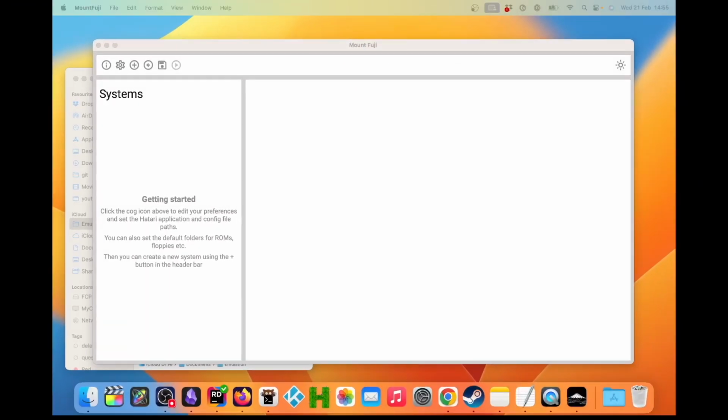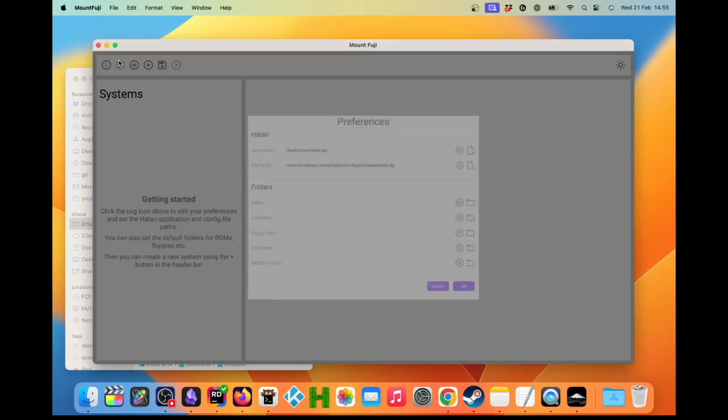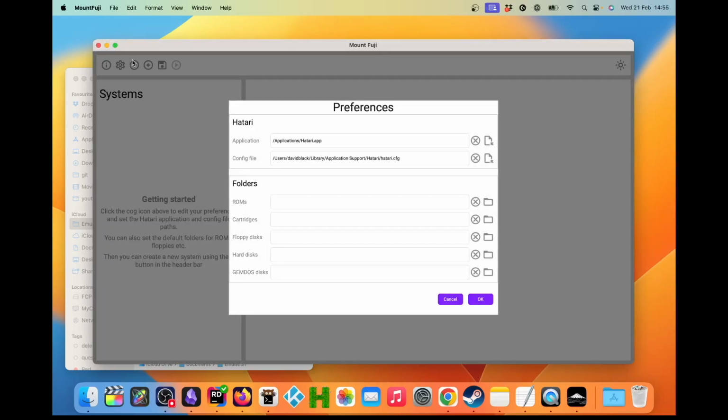So here we are on my Mac. I've started Mount Fuji. And if you look at the Getting Started section, it says, click the cog icon above to edit your preferences and set the Hatari application and config file paths. It also says that you can set the default folders for ROMs, floppies, etc. First off, when we are in the dialog, you'll notice that 2 of these are already filled in. Now, there's no magic happening here, no auto detection. These fields are set during installation and vary by platform. So we've already configured them during the installation that you'll see at the end.